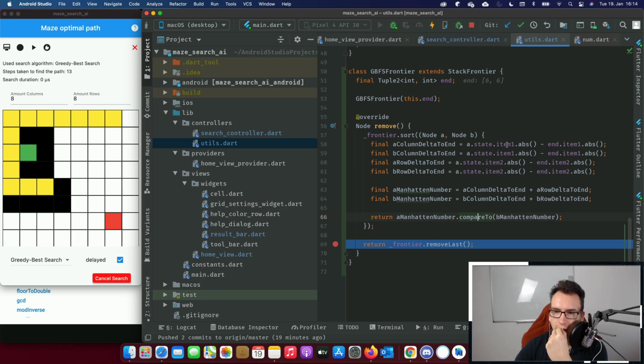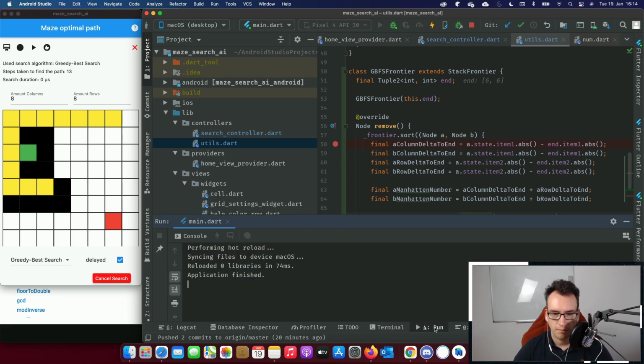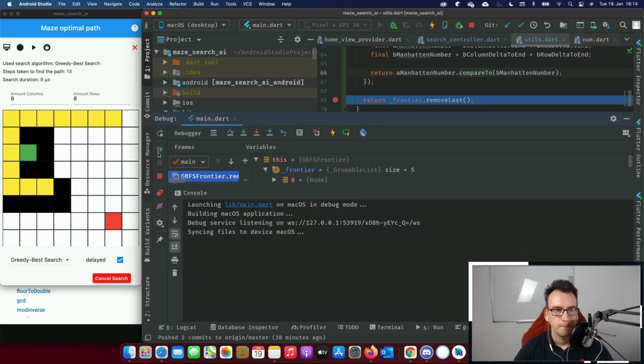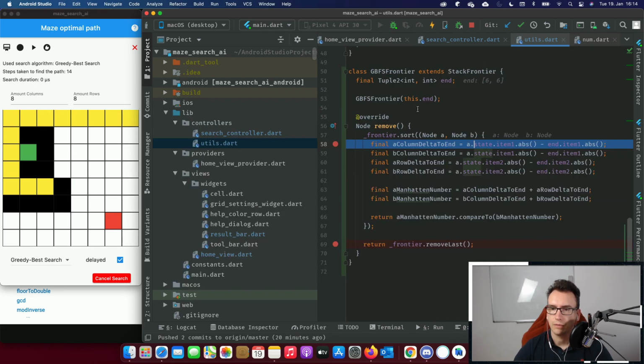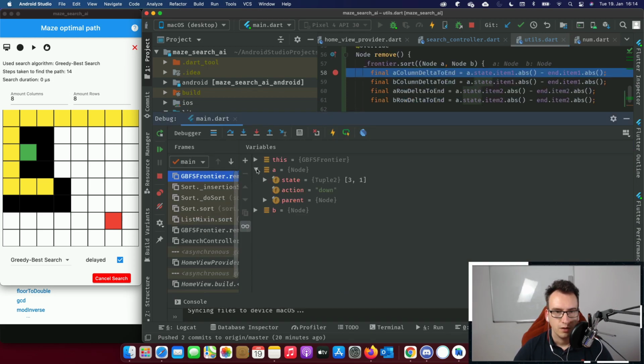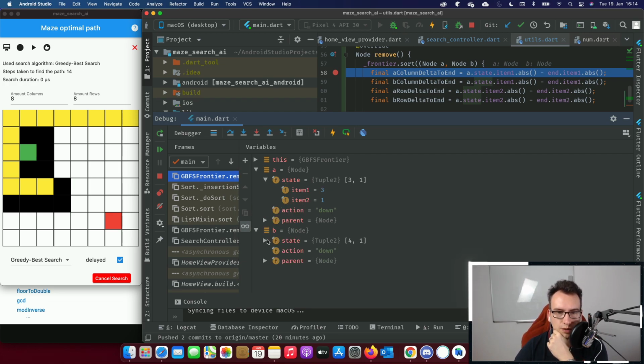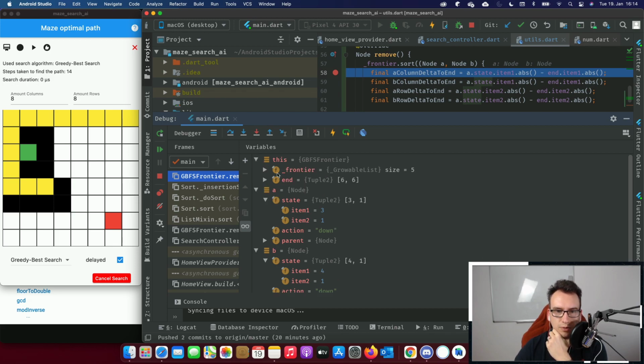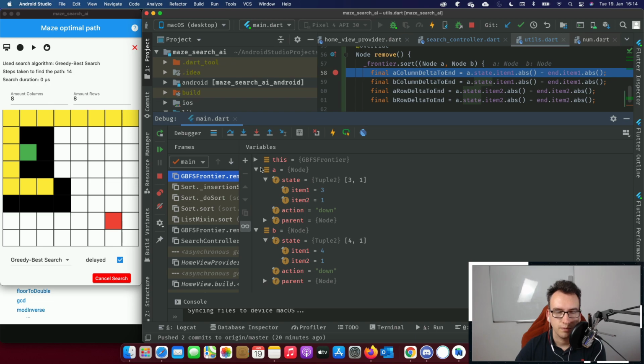Wait, why make I? Let's see if we go once into this guy here. Nope. Okay, so what do we have? Debugger, and open up that one. So we have 3, 1 here, and we have 4, 1 here. And this GBF has 6, 6 still.